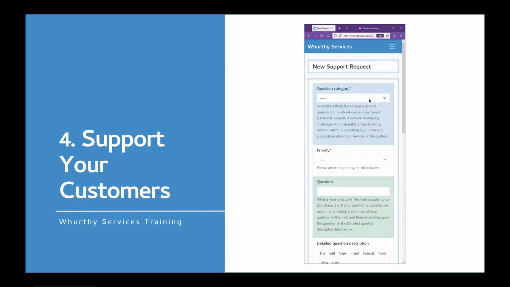Now we've got the question category field to kick things off. We're going to just select question in this particular situation. We'll look in more detail at the other two selections tomorrow. And under priority, we're just going to go ahead and select no impact, query only. So those would be the most likely selections for category and priority that a customer would enter when it comes to asking you a question.